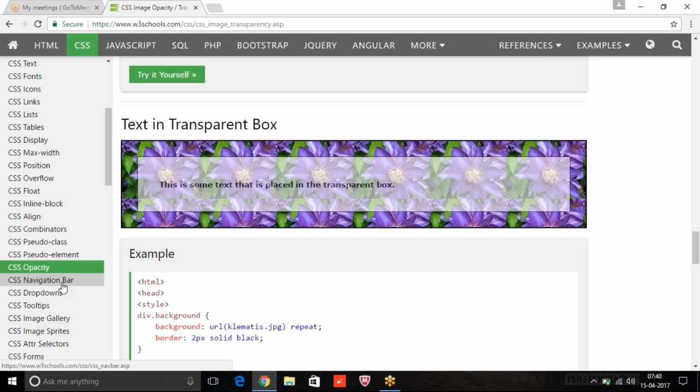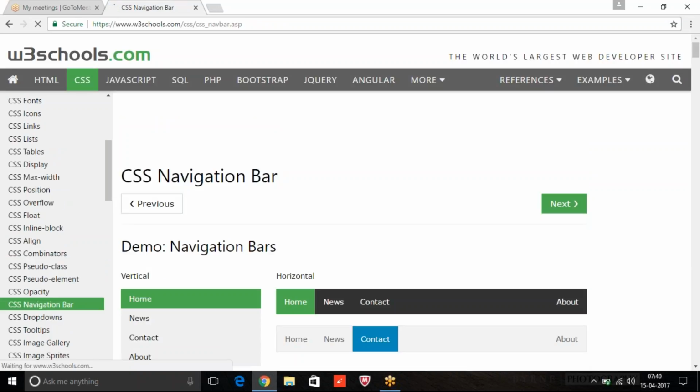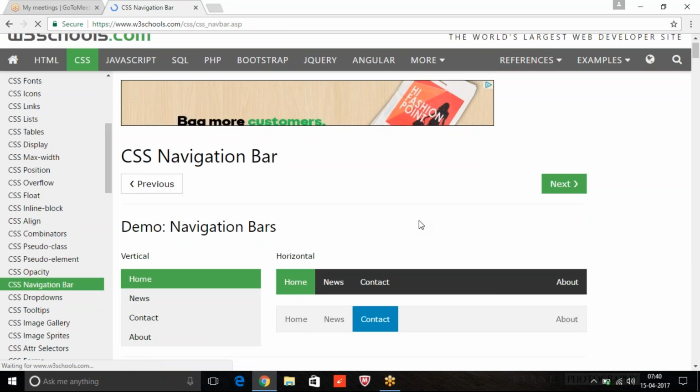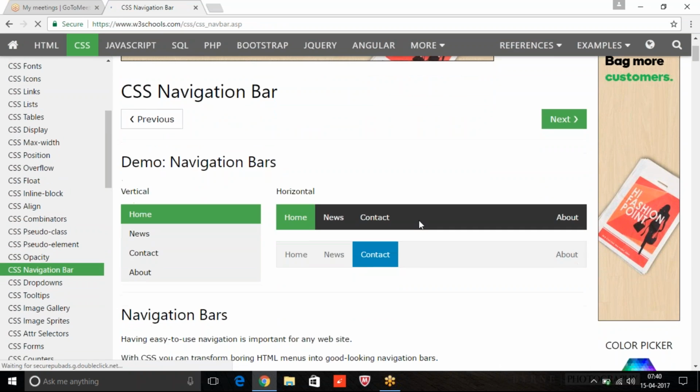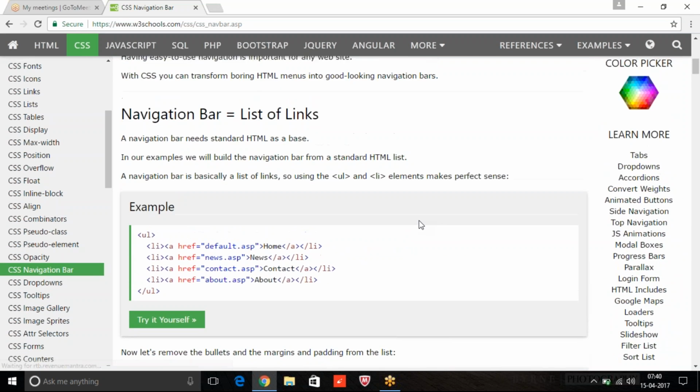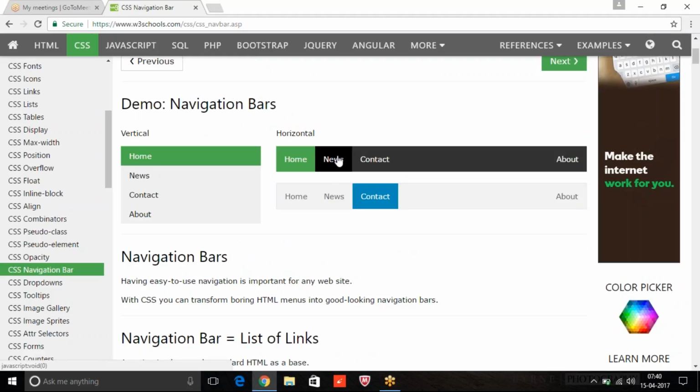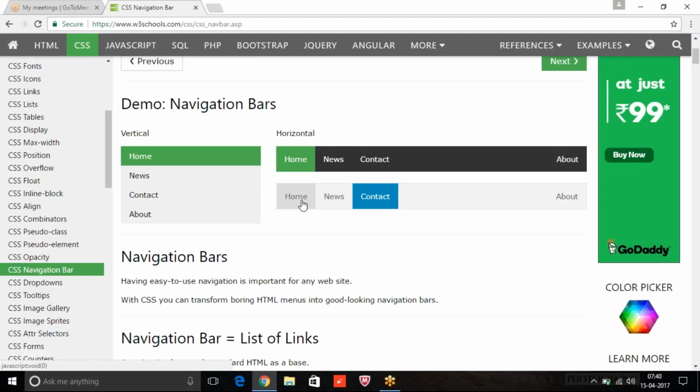Then the navigation bar. Did you see here? A list item can be made as navigation. You can make a list item as navigation. So already we did this navigation also. Got it? At the beginning, at the time of layout, we have done a navigation. Hope you are good at that navigation.